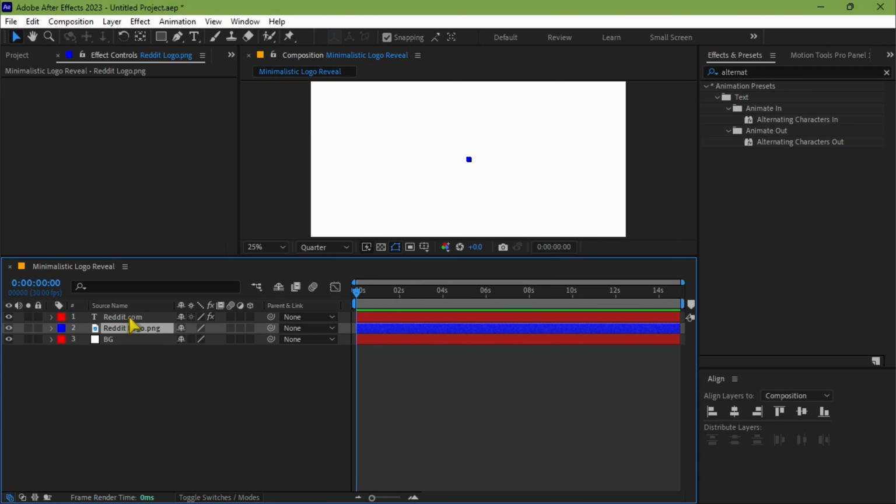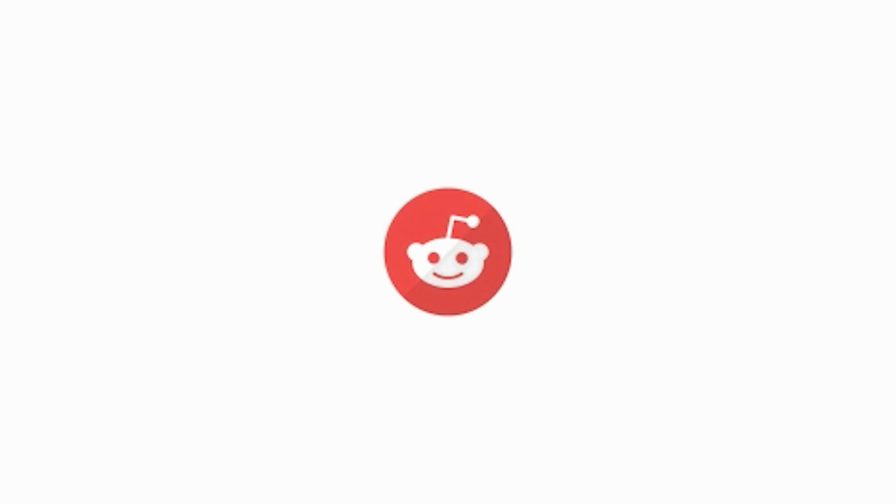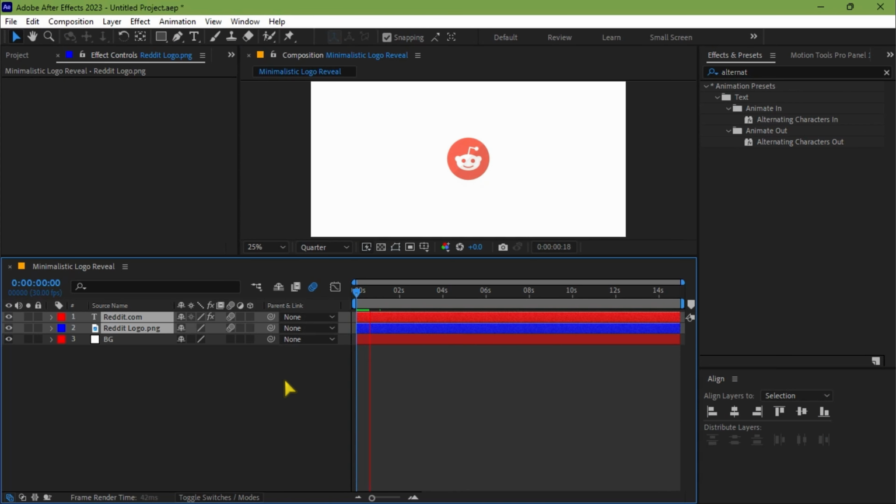Finally, holding Shift, select both the logo and text layers and enable motion blur to give a smoother, more realistic feel. Let's view the final result. If it's laggy, render for smooth playback. And there you have it, your final animation.